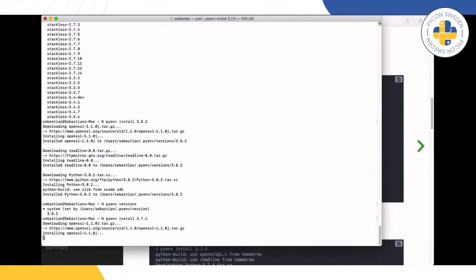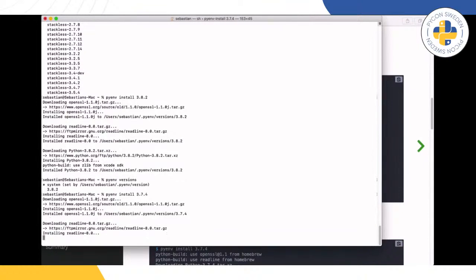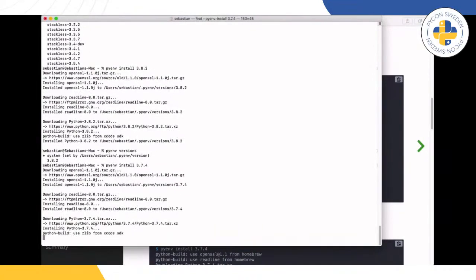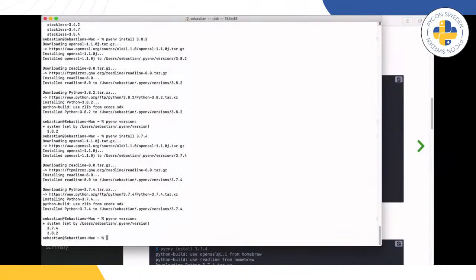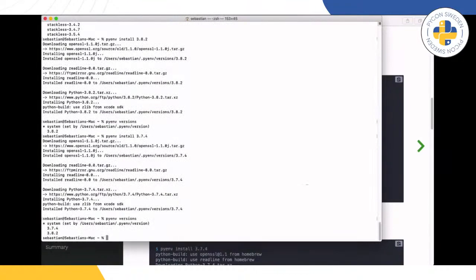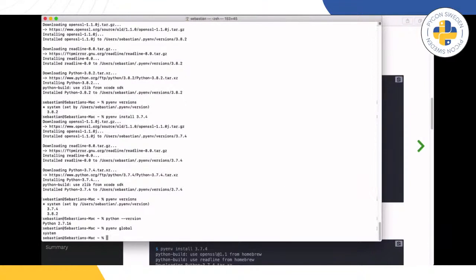If you don't have OpenSSL, readline, or zlib dependencies, pyenv will download them for each new version of Python that you try to install. So normally I would install those dependencies using Homebrew. If we check installed versions, you can see we have two different Python versions installed. If I try to run any Python command, you can see that I'm still using the built-in Python version. So if we want to switch which version of Python we are using, we need to use the pyenv global command. If you just run pyenv global, it's going to tell you which Python you are using.